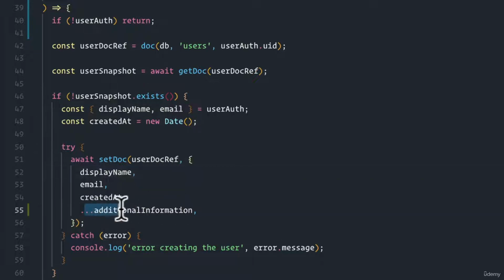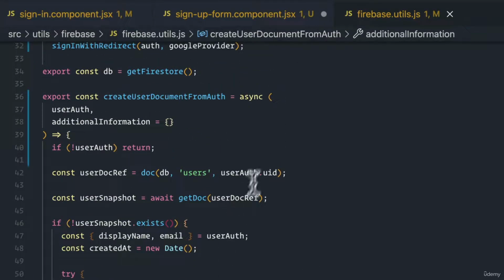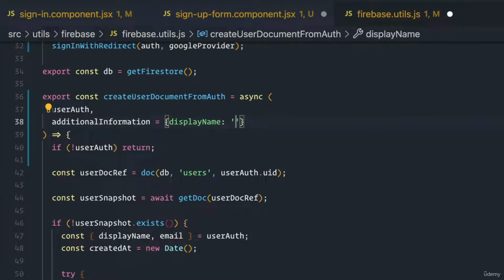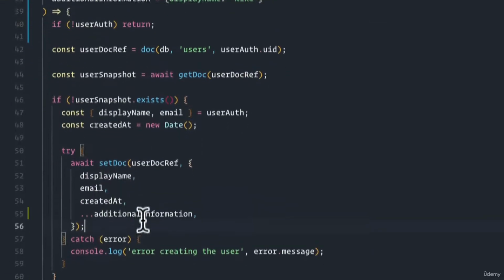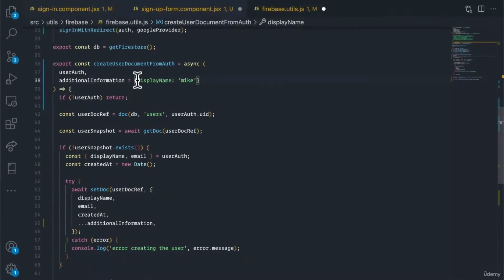So what's going to happen is display name is going to get set to null. But then because we are going to add the additional information ourselves, this is instead going to be passed in like this, where we will have a string ourselves. So it'll be Mike, for example. And then this is going to overwrite that null value so that we do actually have a final display name inside of our user document.